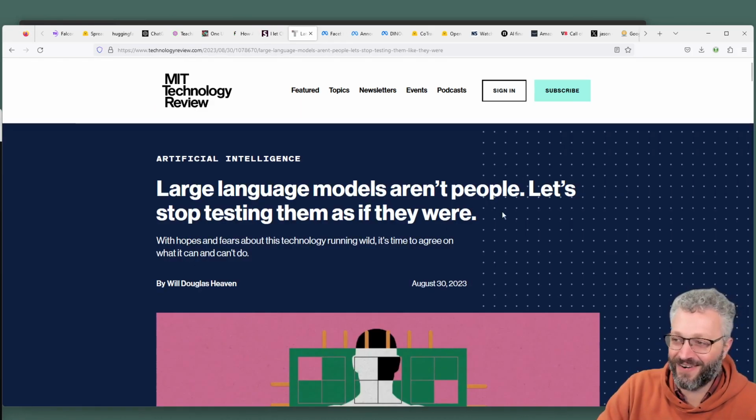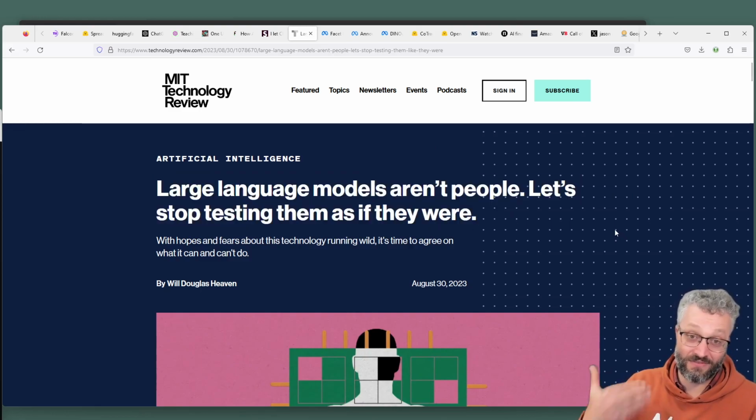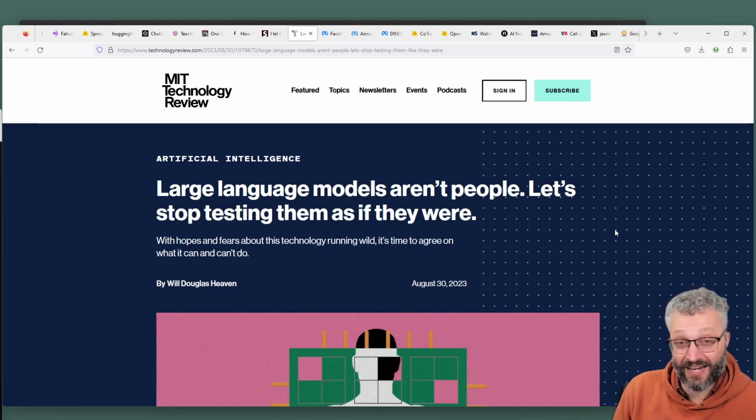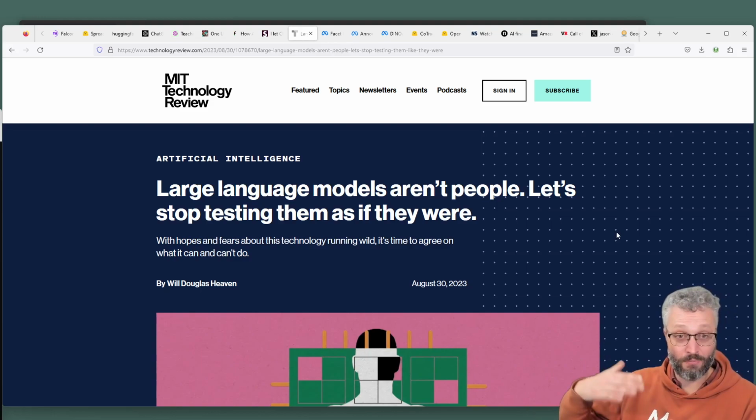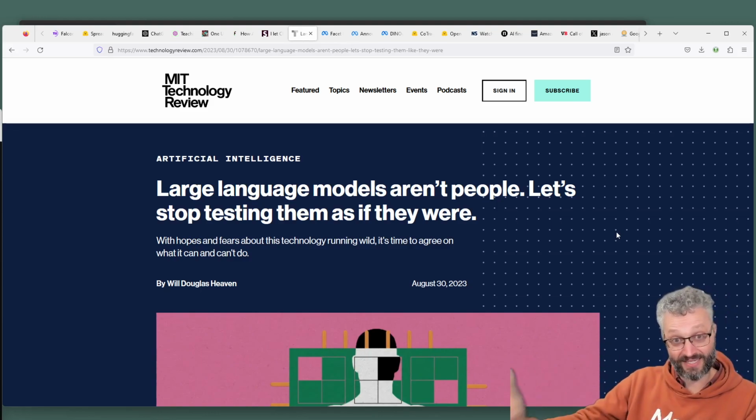Here's a great article. They're not people, and if we give them tests designed for people, we're not accurately assessing their abilities. It's a big topic with lots of ideas, and I'd encourage you to read this article if you're interested in testing AIs or testing people. Just because an AI does well on a human-based test doesn't mean it has abilities in that area. It just means it can pass that test.